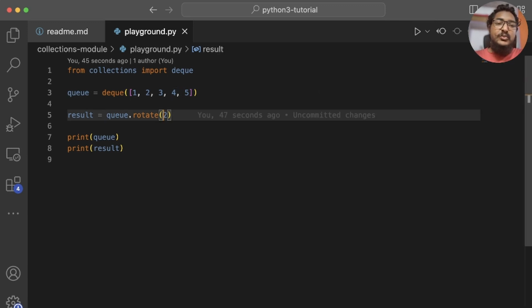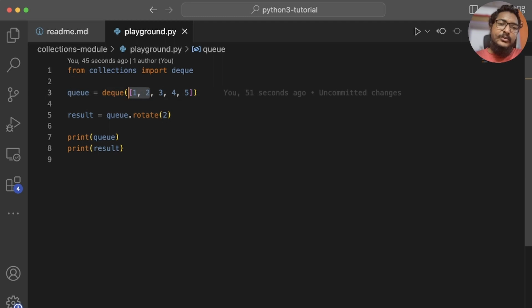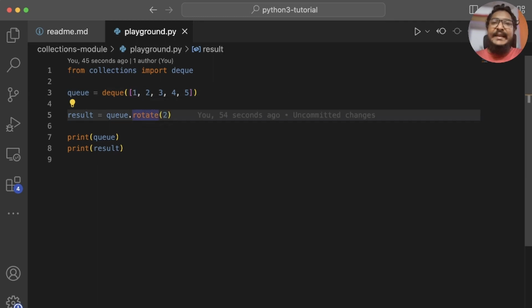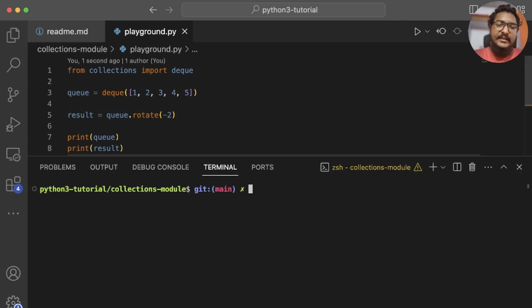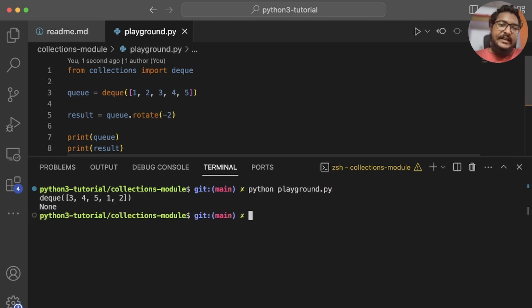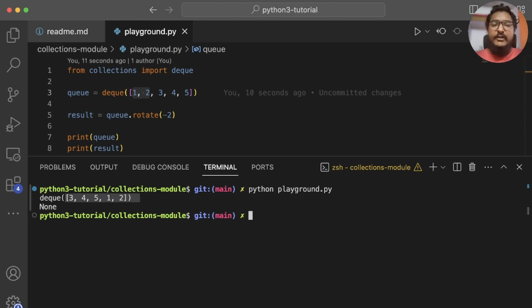So let's say we want to do rotation on the right side. Let's say we want to rotate only these 1 and 2, and then we just need to give a negative number here. When we use a negative number, it rotates the deque from the right side. So let's run it. Now we can see that we got these 2 elements to the right, that is 3, 4, 5, and 1, 2.